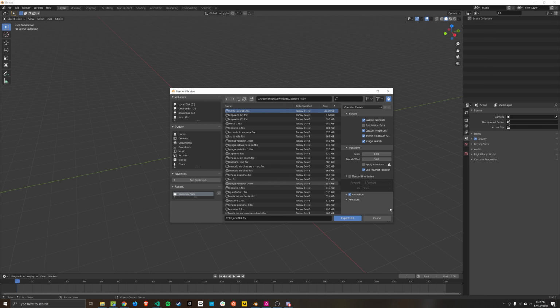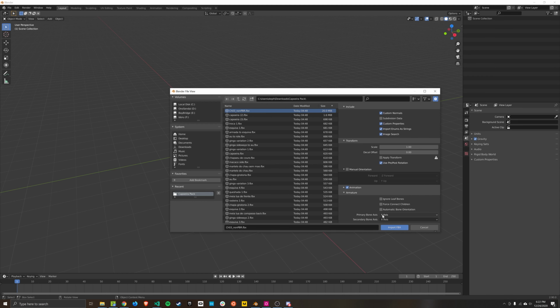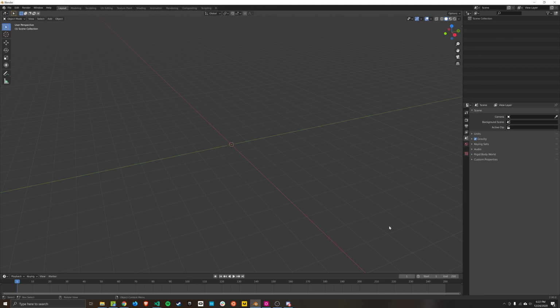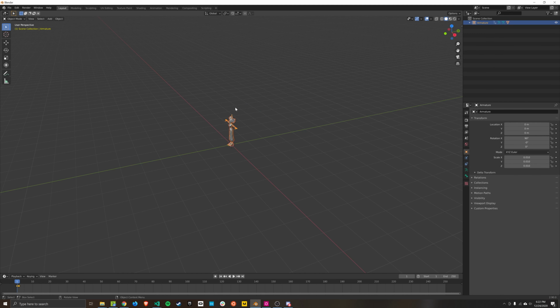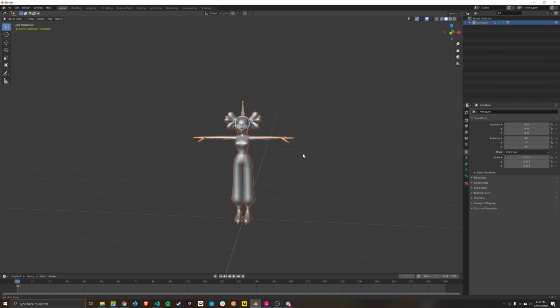But before you import it, check and make sure that under armature you have this setting checked. And it's this one, automatic bone orientation. If you don't have that one checked, some things don't work quite right. So make sure you check that. And then now you're ready to import. And if everything went according to plan, you should see your character here with a T-pose.